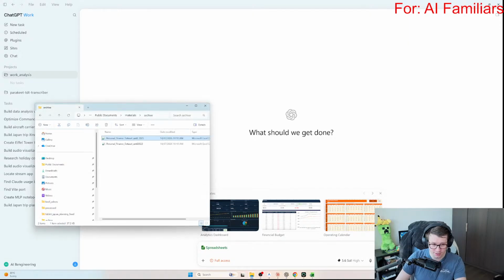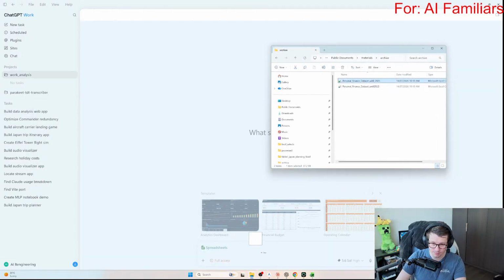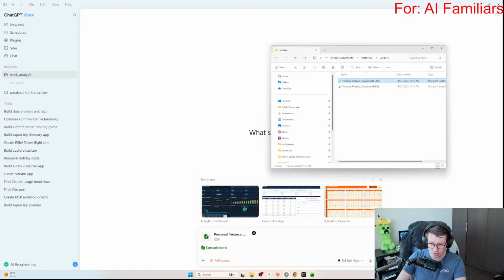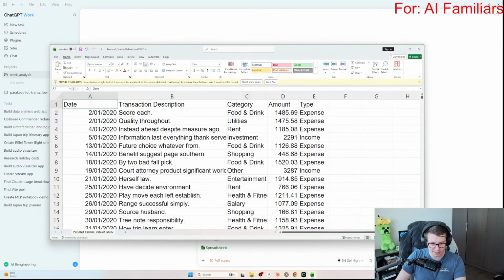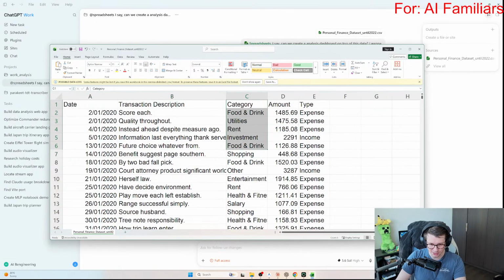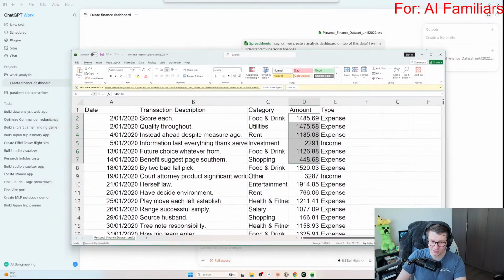So I was doing an analysis before on a Kaggle mock personal finance data set. So we're going to give it a personal finance CSV. We'll give it just the 2022 one. And we'll say, can we create an analysis dashboard on top of this data? I want to understand my personal finances. Now, the personal finances in question are pretty dodgy. They're sample data, so the transaction descriptions make no sense. It's got questionable categories, questionable amounts. And so we want our analysis dashboard to tease out that it is kind of nonsense.